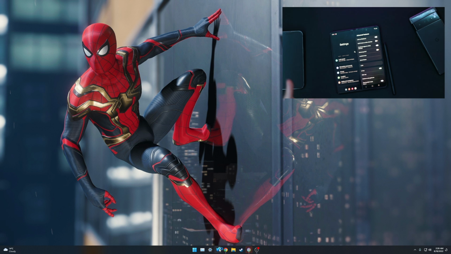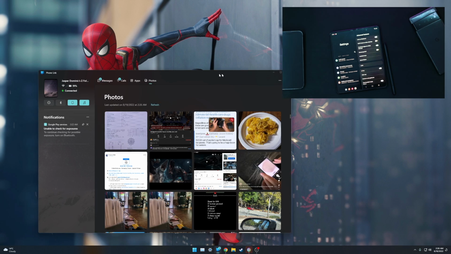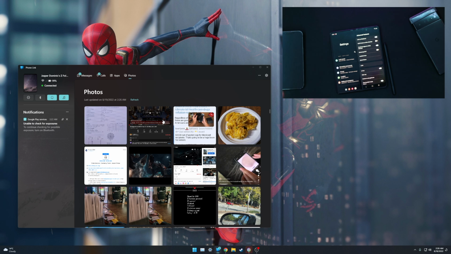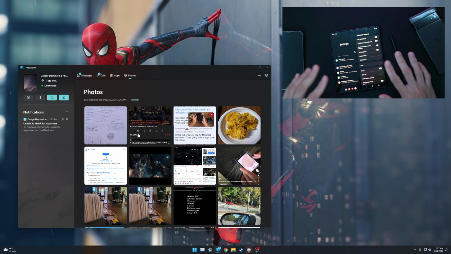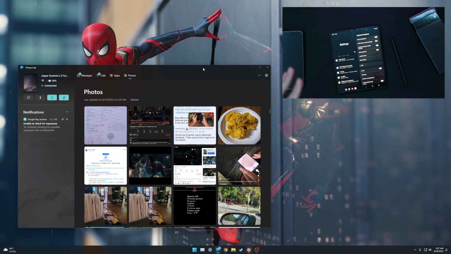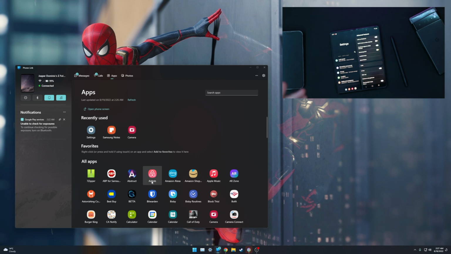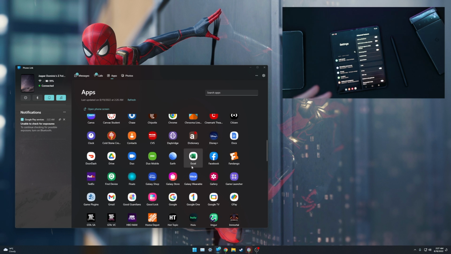So I can open this one right here, and this window will show. Basically you can do a lot of stuff that you can do in the phone, but instead of using the phone itself, you're using it in Windows form on a computer. So these are my photos from the gallery, and whenever I want to open an app, I would just press Apps, and then all of these are my apps in the phone. This is connected via Bluetooth.